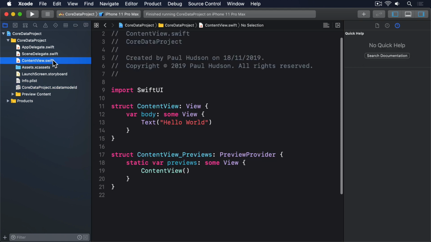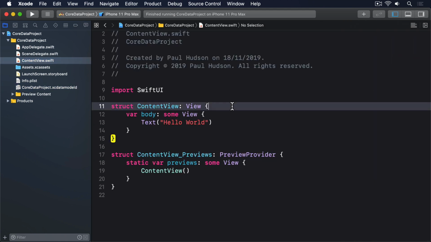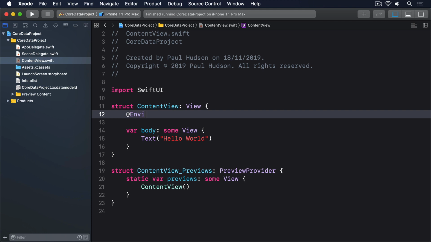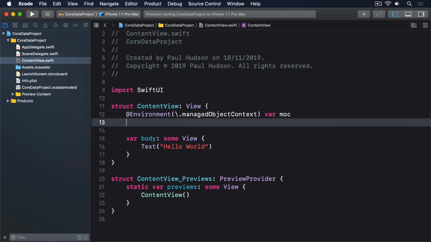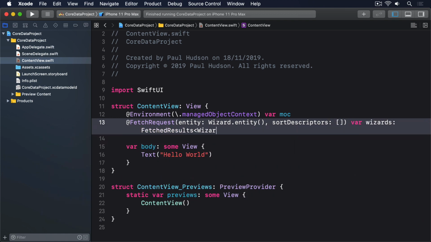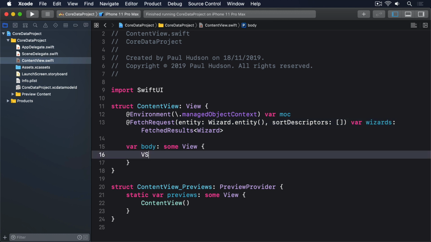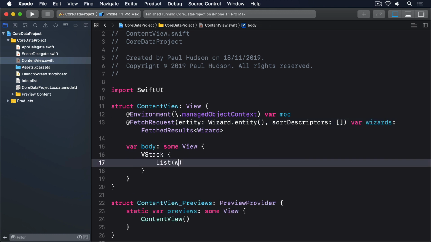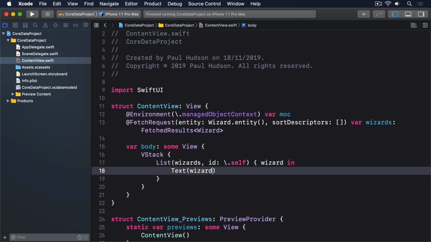Now go over to ContentView.swift and give it this code. @Environment(\.managedObjectContext) var moc. @FetchRequest(entity: Wizard.entity(), sortDescriptors: []) var wizards: FetchedResults<Wizard>. VStack, List(wizards, id: \.self) { wizard in Text(wizard.name ?? "Unknown").